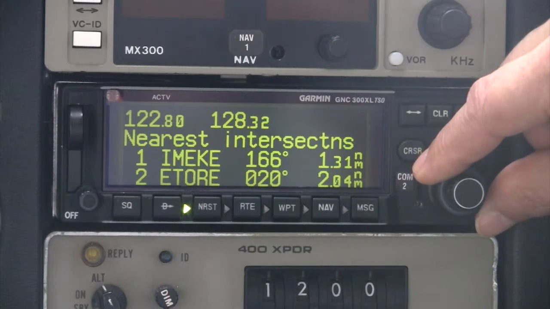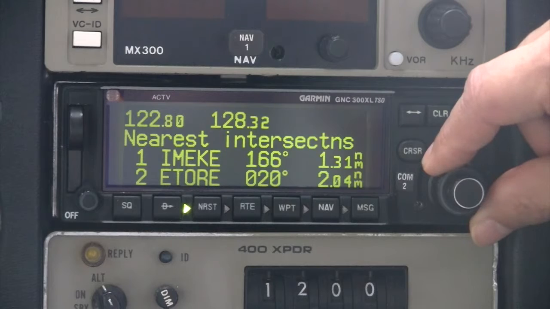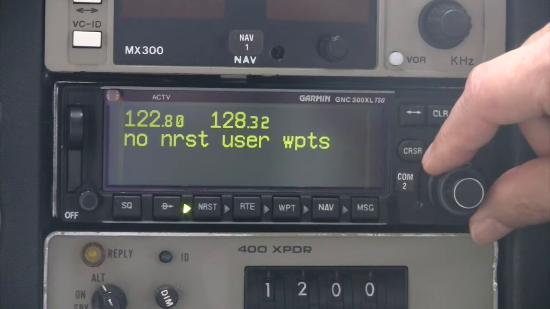After the nearest intersections, you'll find the 9 nearest user-defined waypoints, if any have been added. In our example, no user waypoints have been created, so the list is empty.